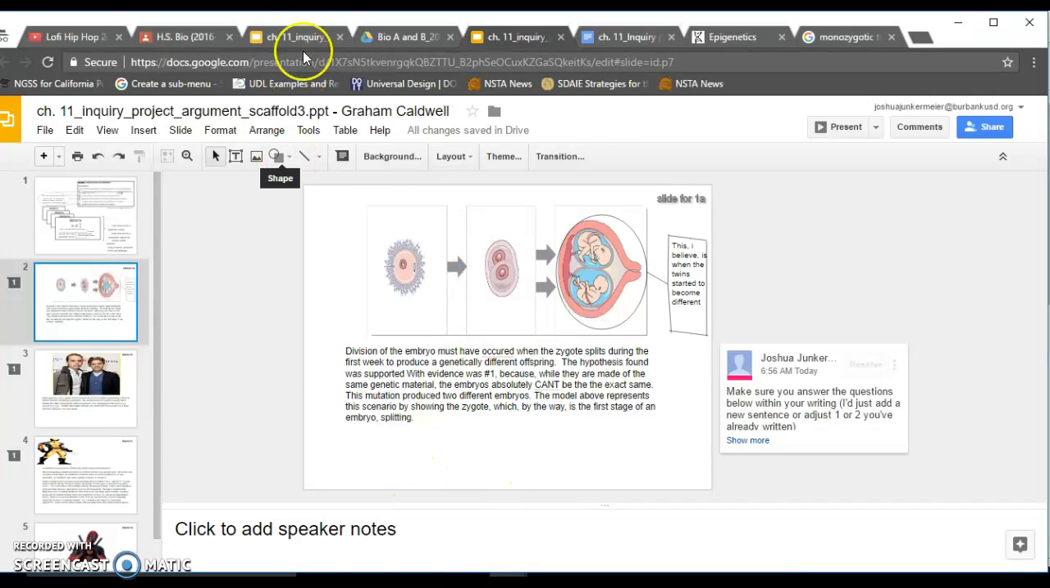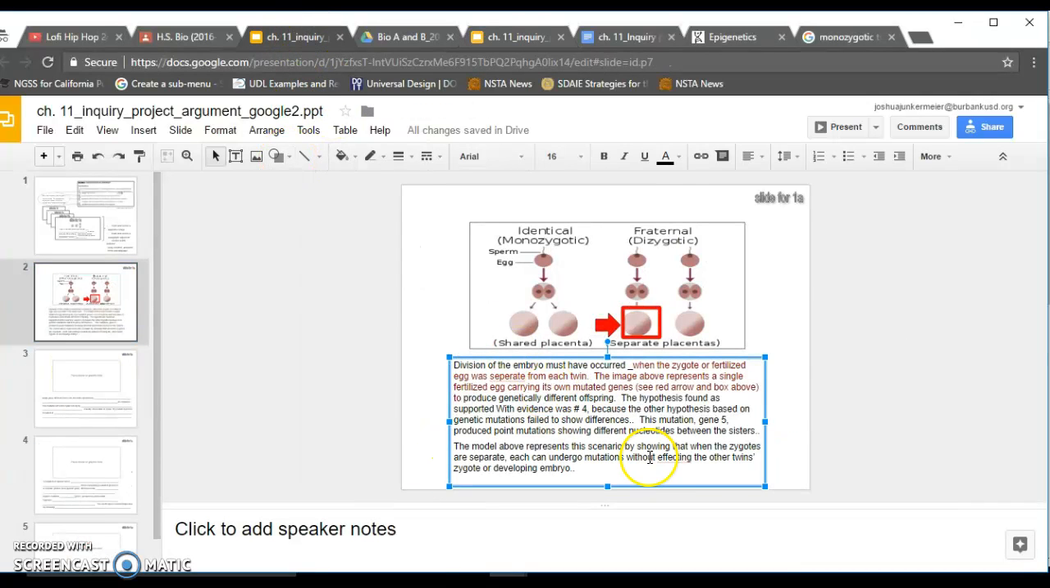Whoa, that's the wrong one. Here we go. All right, so I added basically a lot of information here. You can see how much is easy to write. I've done a paragraph of reporting just on how I think the identical twins formed between the sisters in my imaginary situation.